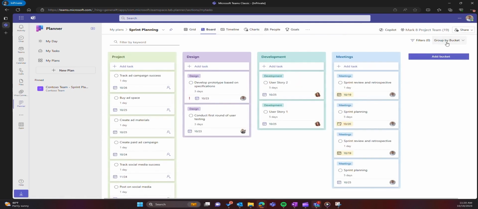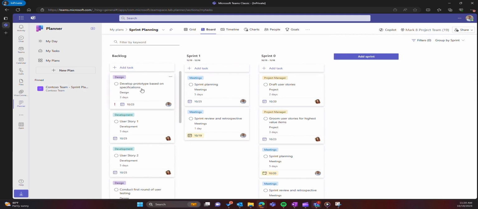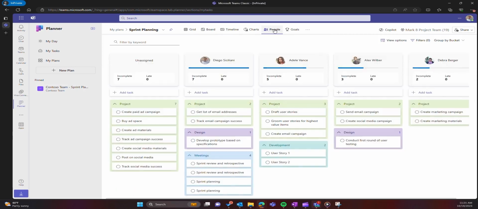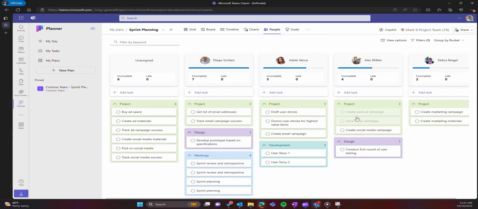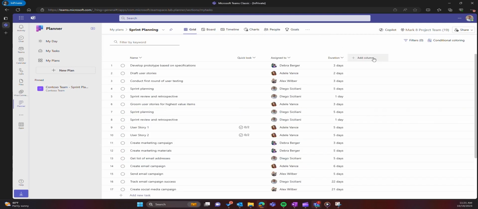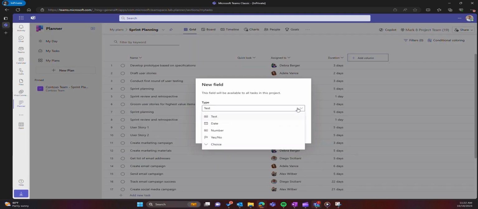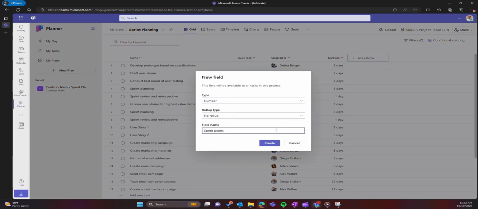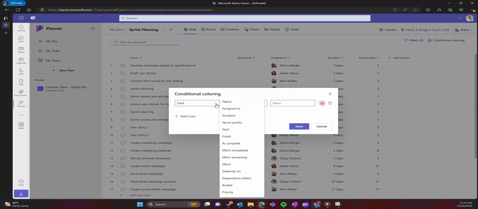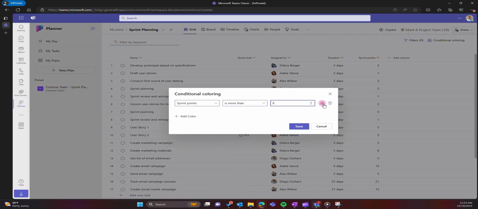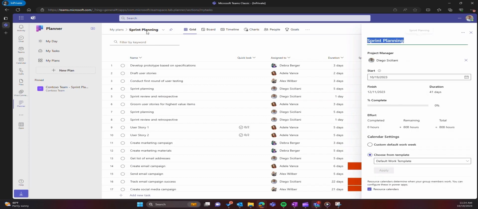Organize your tasks into sprints to manage work in an agile way. Easily load balance work across your team using People View. And customize your plan by adding custom fields to tasks, conditional coloring on the grid view, and even set custom working calendars so tasks are only scheduled on the days you work.